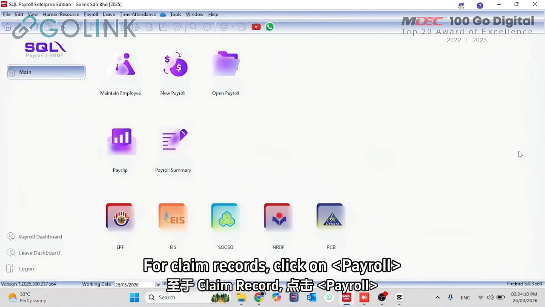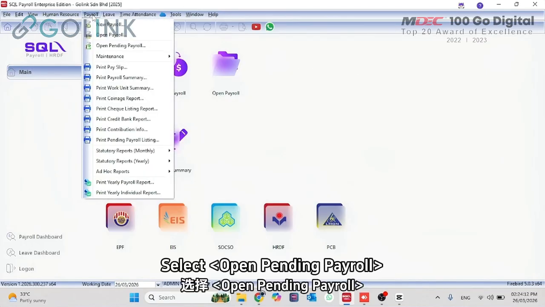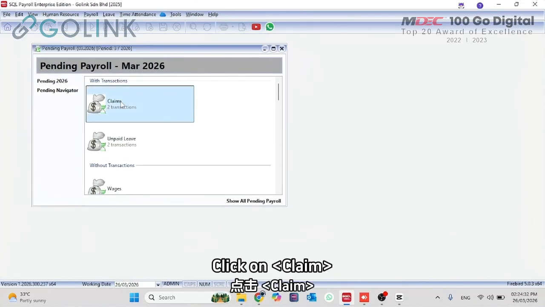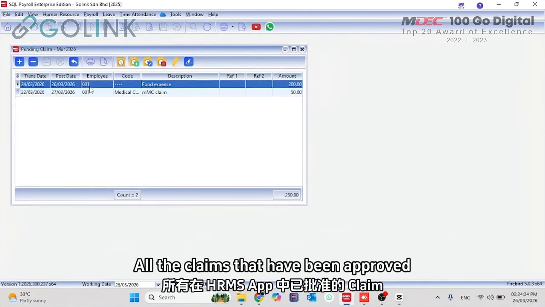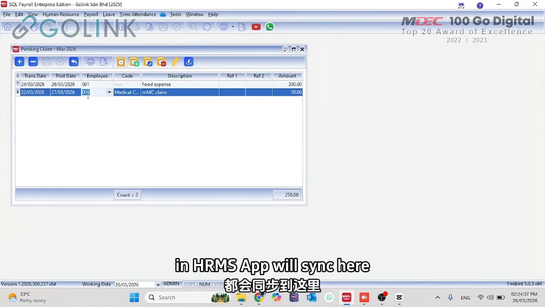For claim records, click on Payroll. Select Open Pending Payroll. Click on Claim. All the claims that have been approved in HRMS app will sync here.